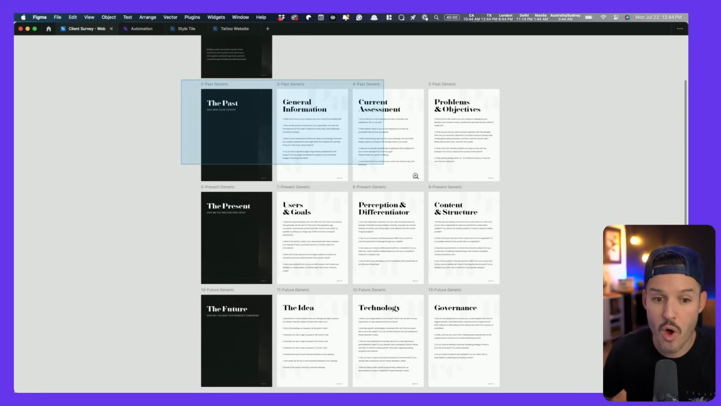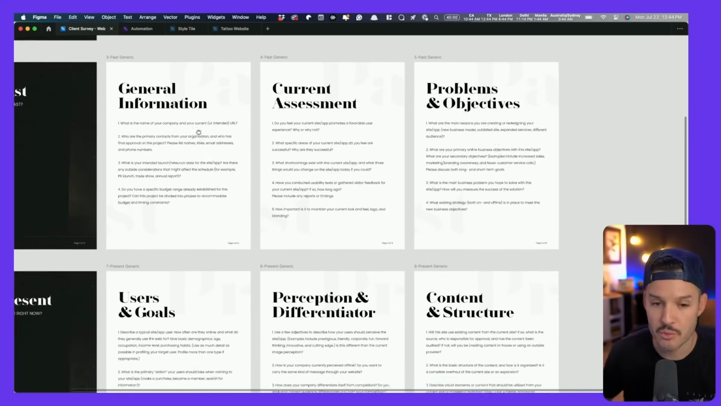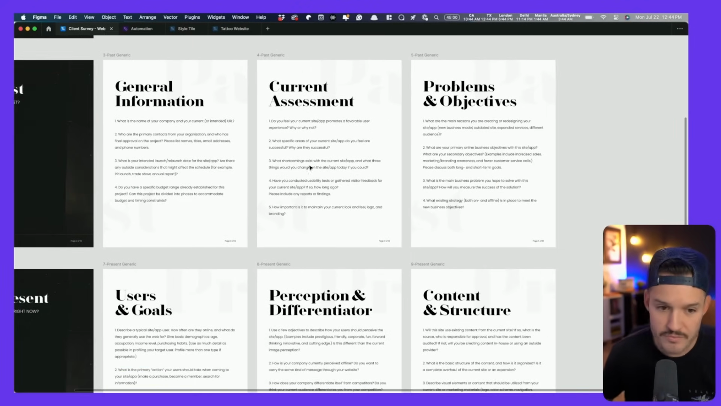So as I walk through this, I can understand the general information. I know who he is. His current assessment is bad because his website's not functioning. And the problems and objectives really are that old contact form method never really worked great anyways.